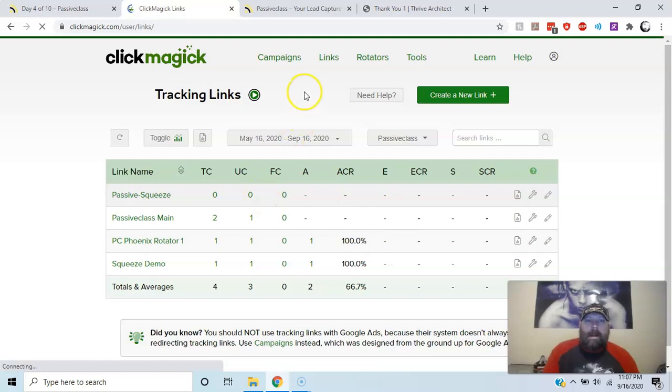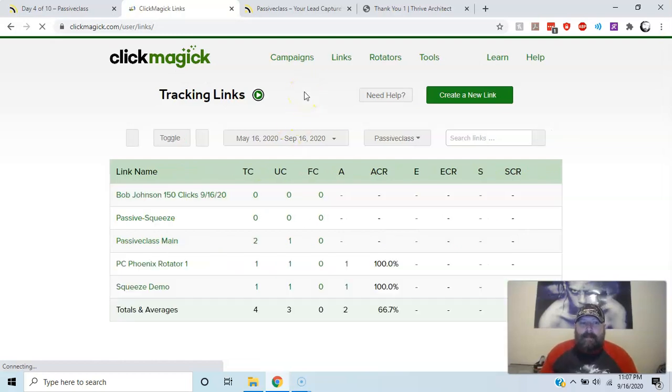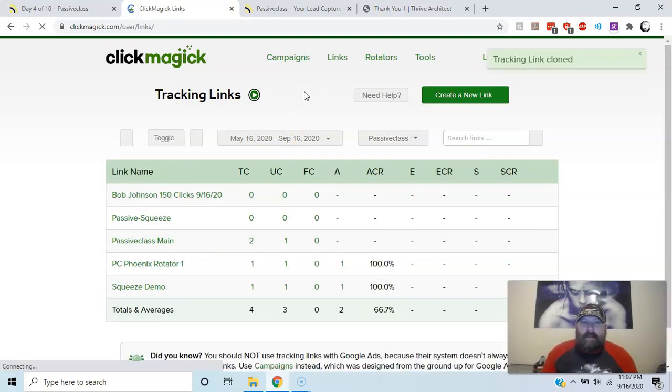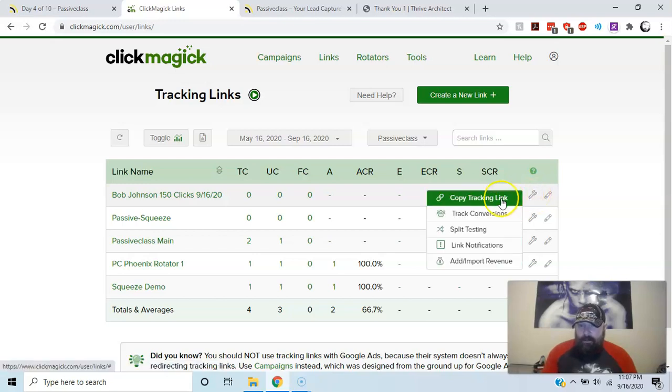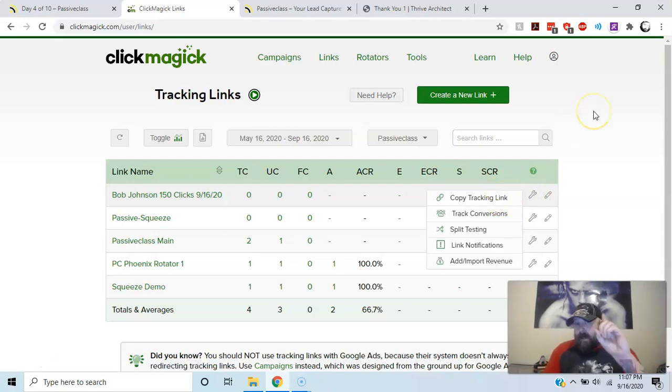Now, when you go to buy that traffic from Bob Johnson, this is the link that you're going to give him. So you're going to click this little wrench, right? And you're going to go copy tracking link. But this is what I highly recommend. As a matter of fact, I would go so far as to say I demand it, is that you do a split test first. You want to set up a split test.